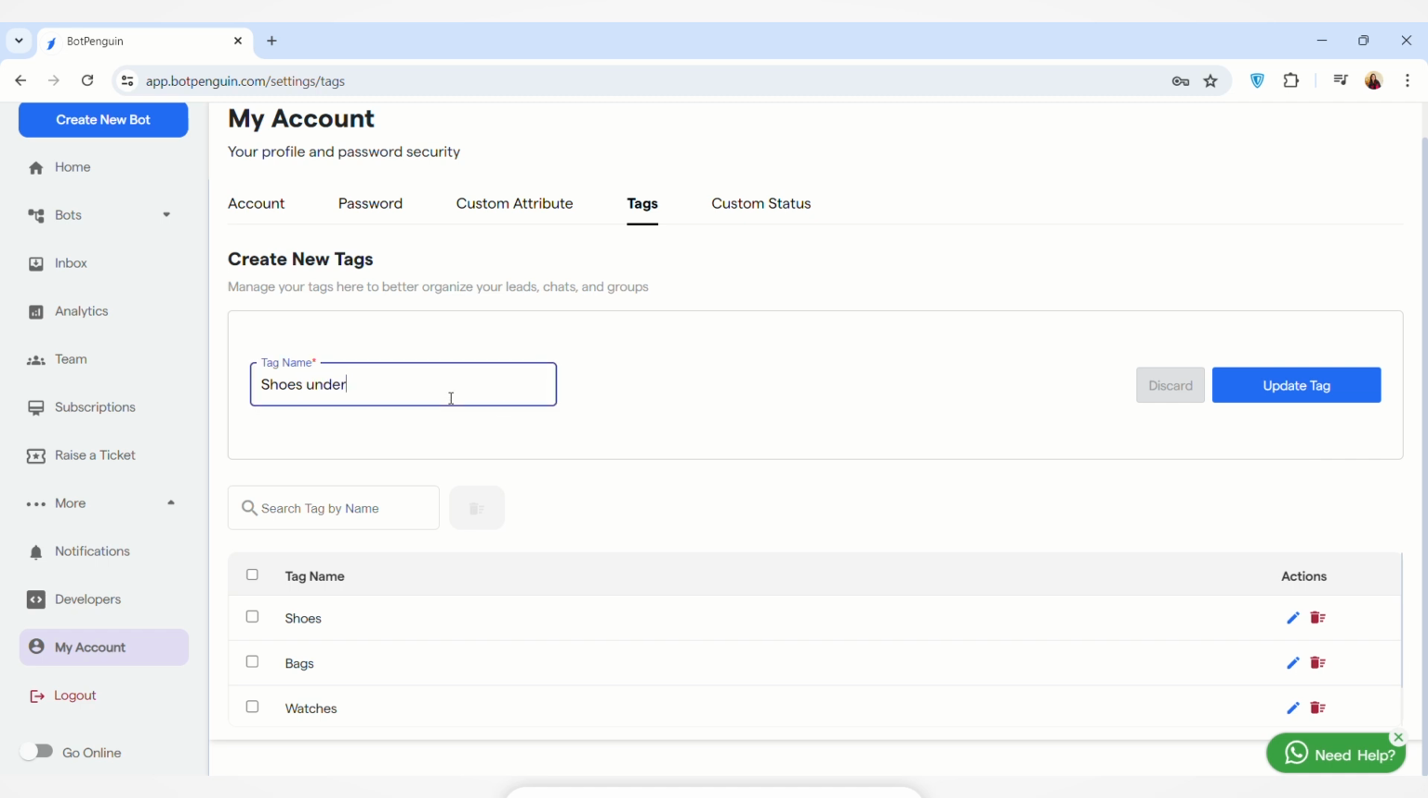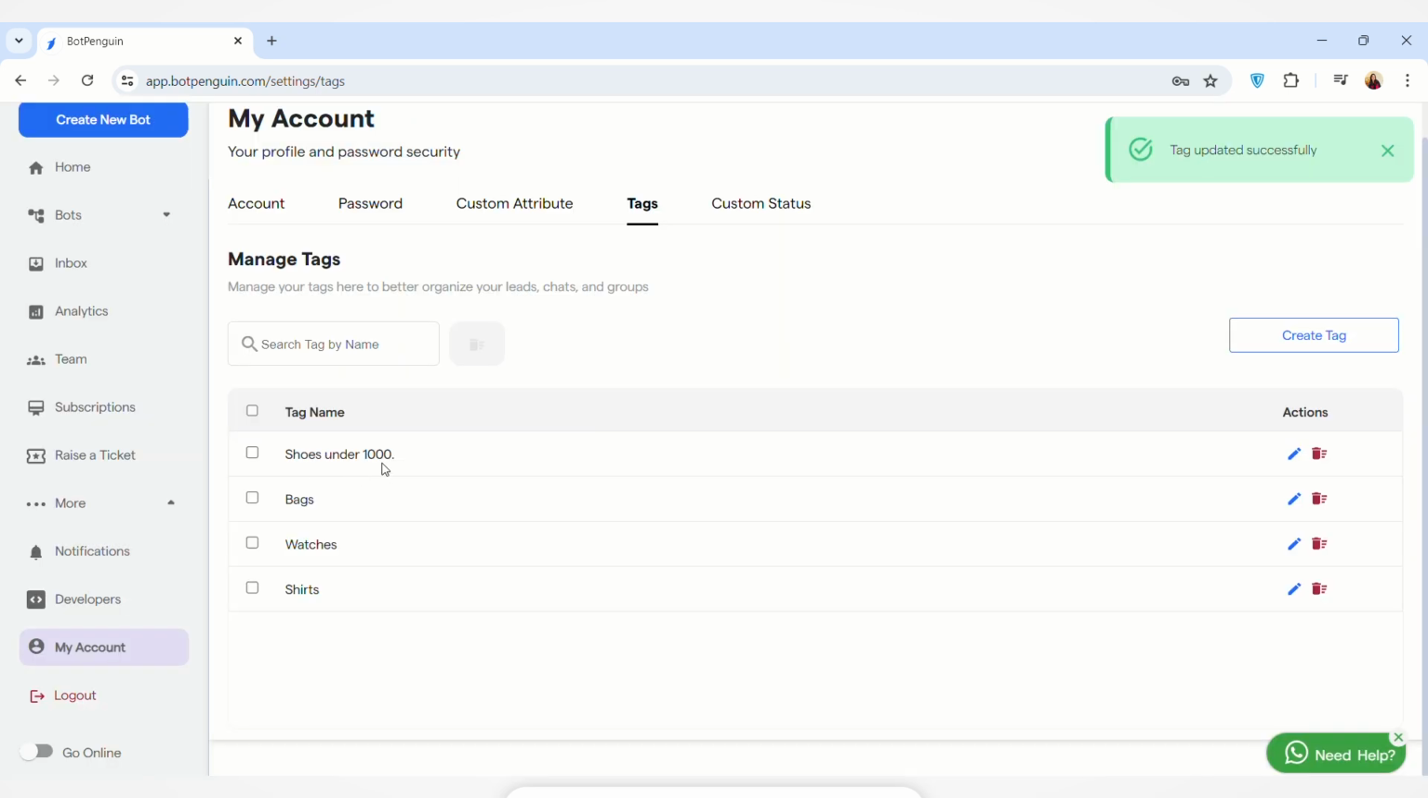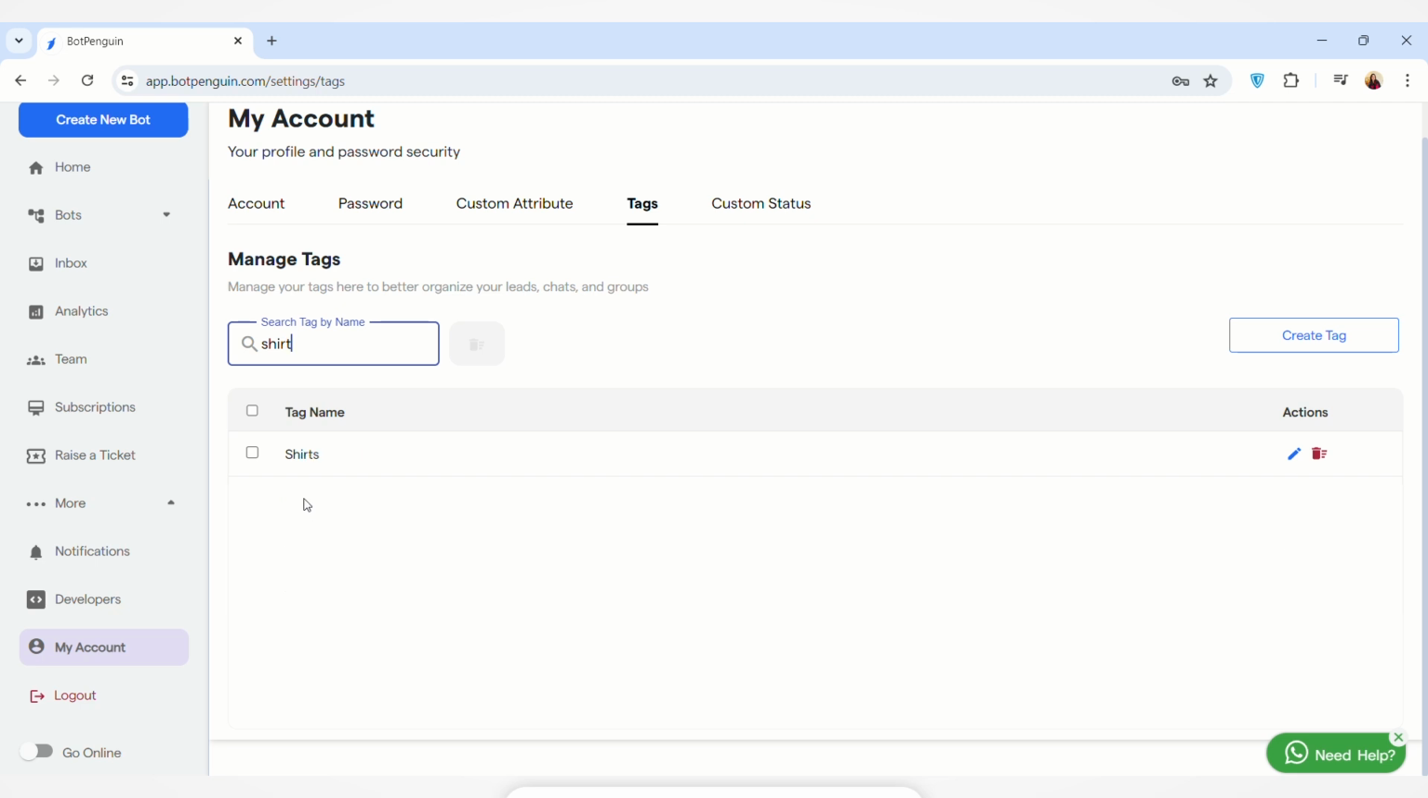For example, I am entering shoes under 1000, and then you have to click on the update tag option, and you can see the tag name has been edited. You can also delete the tag by clicking on this button, and you can also select multiple tags and delete them together by clicking on this delete tags button. You can also search any tag by typing its name. For example, I have entered shirt here, and the shirt's tag has been displayed on the screen.